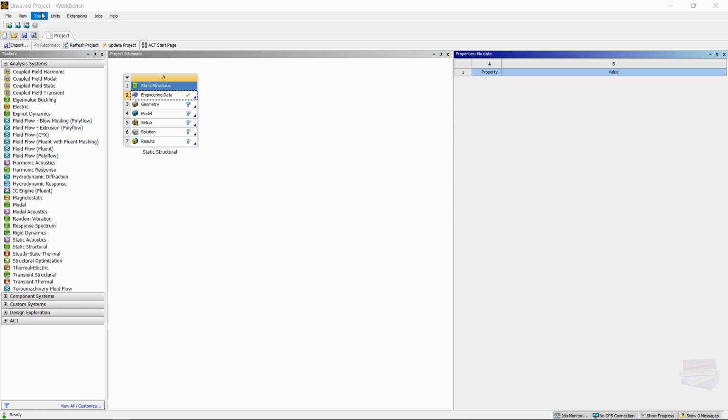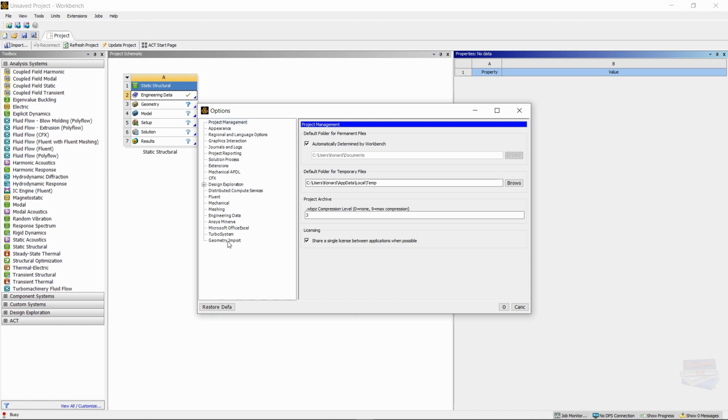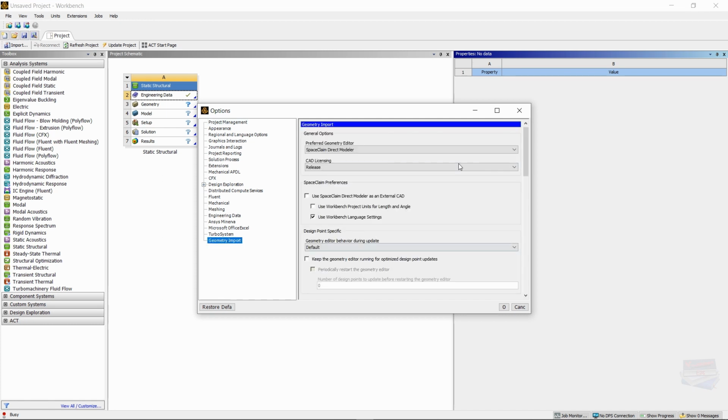Now let's go to Tools, Options. Let's go down to Geometry Import. And we're just going to make sure our preferred geometry editor is set to SpaceClaim Direct Modeler. That is what we're going to use to create our geometry. So there's the option of DesignModeler and SpaceClaim Direct Modeler. So we'll go with SpaceClaim and then hit OK.